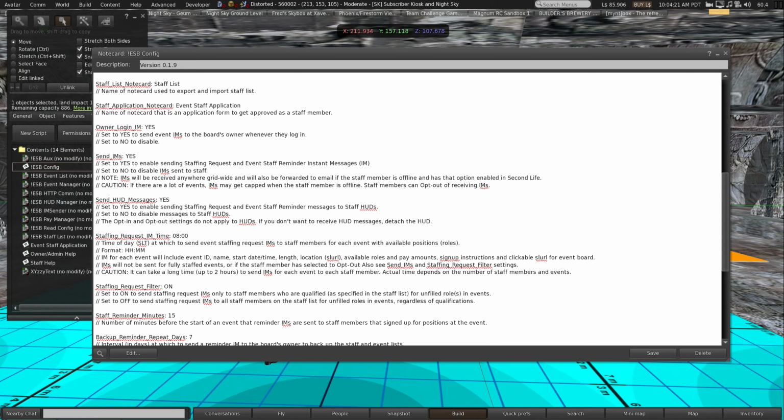The owner login IM is a feature that whenever the board's owner logs into Second Life and is in the same region as the board, it can send the event IMs to the board's owner automatically, so that you can see what events are pending and need staffing. I've got this enabled by default. If you want to turn that IM off, it might get annoying after a while, just change that to no.